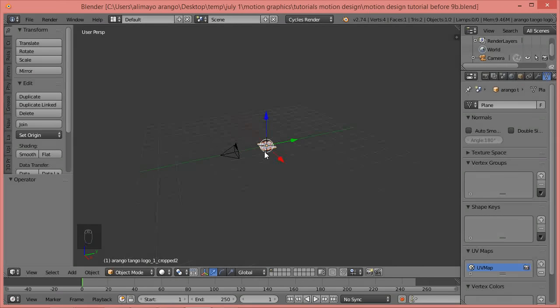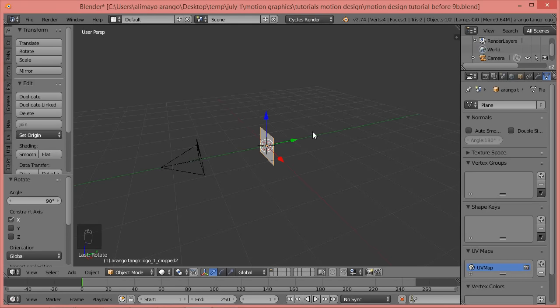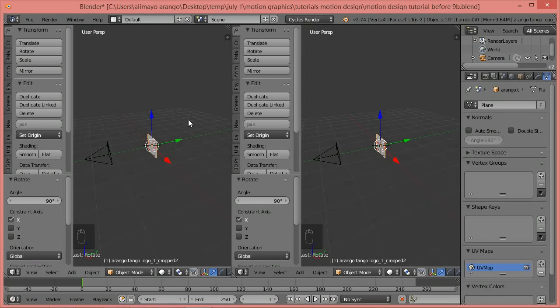Okay, when your image first comes in, it'll just look gray. That's fine for now. With your image selected, you're going to press R to rotate on the X axis 90. Left click to lock in. And I think it's easier to work with a split screen view while setting this up. So you're going to hover your mouse here, left click and pull, and this gives you another window to use as we work.